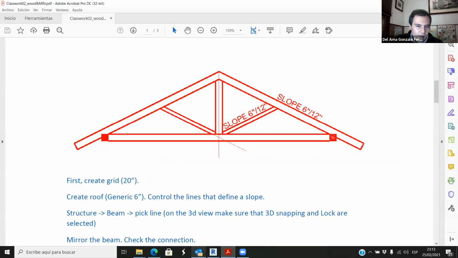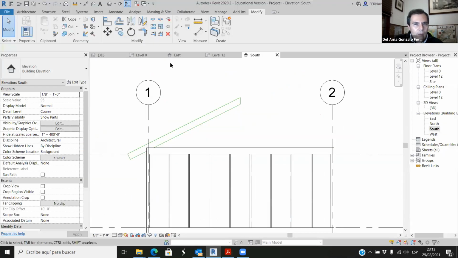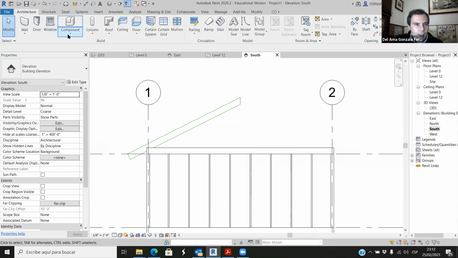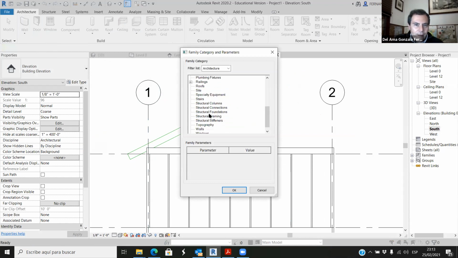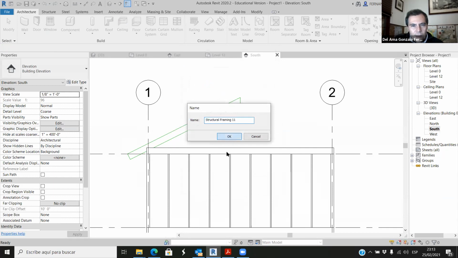We can complete the rest, or I will create another component, model in place. What is this family? It's still structural framing. We are not creating roofs or mechanical equipment. So far, we are working with the structural framing. Maybe tomorrow we will create another different family. So we do this, we click OK.